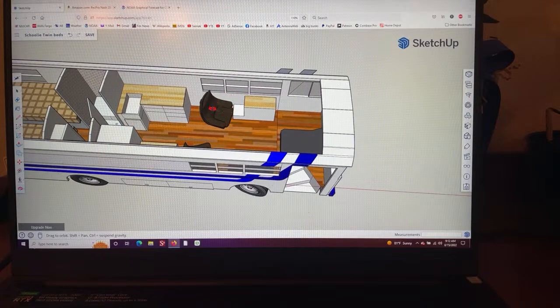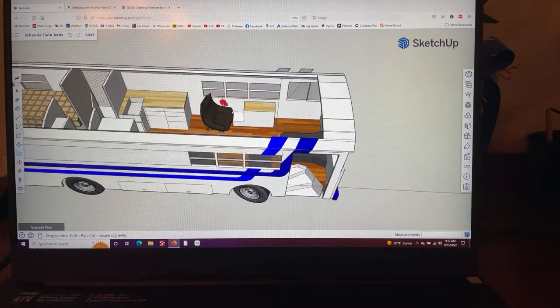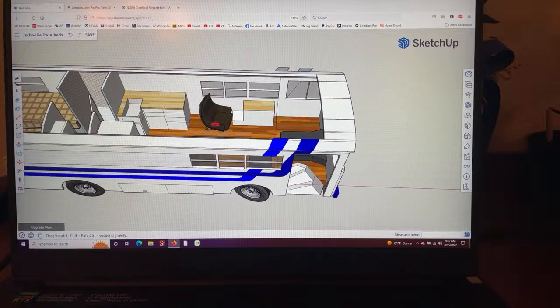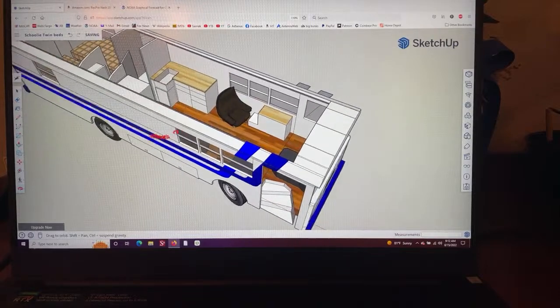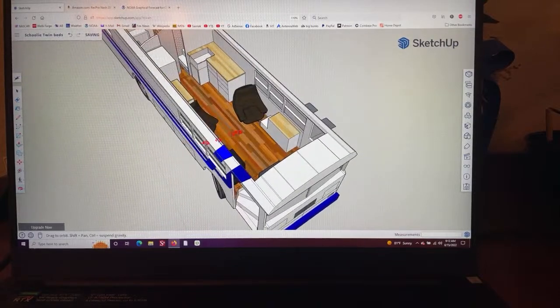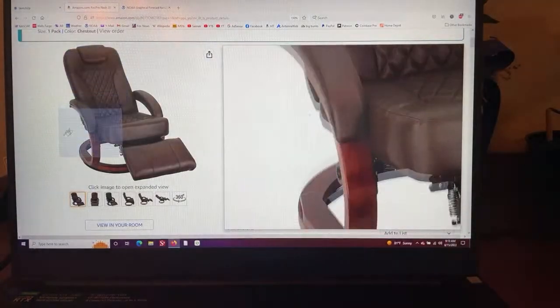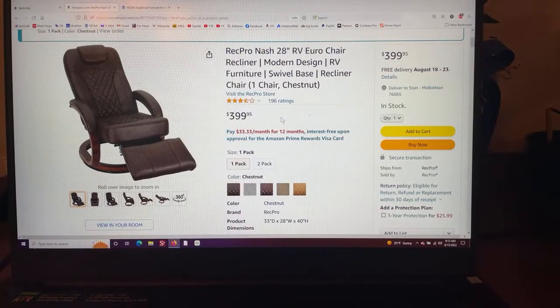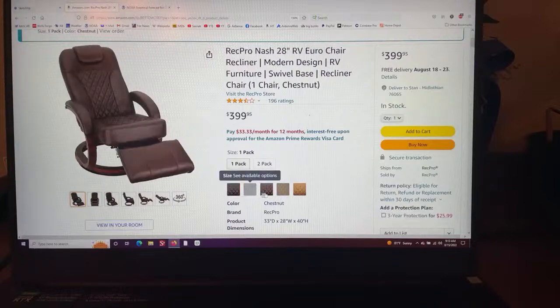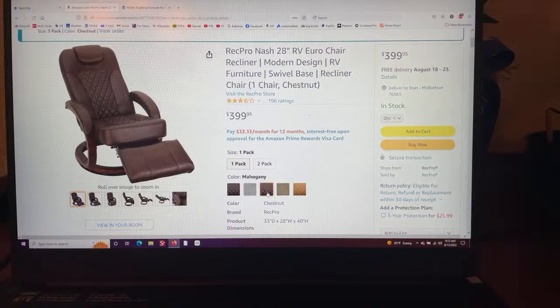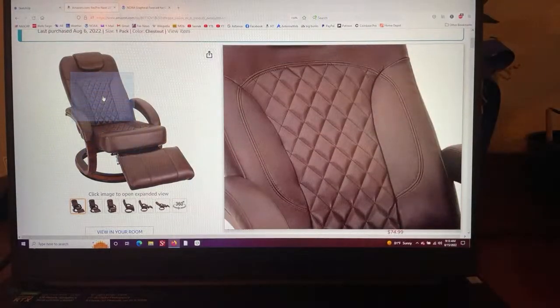This is the best one I could find. This is an office chair, but it's somewhat similar to these European chairs that I have seen in other RVs. It's a European recliner, but it's very, very basic. Now here, I'll show you one. Here it is on Amazon. This is the one I bought. I bought this one here, and it was this color too, this chestnut color. No, it was this one here, the mahogany color. It looks nice.